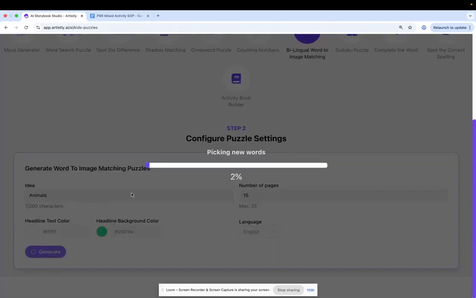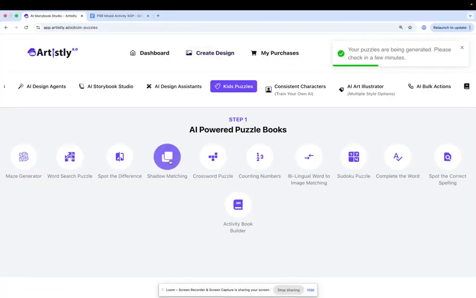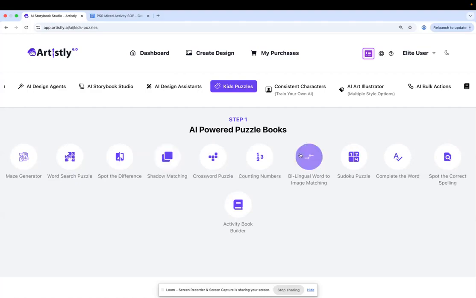So far I have done three puzzles: complete the word, spot the correct spelling, and word to image matching. Now if I want, I can come here and add shadow matching as well. Shadow matching is a little bit more of a visual thing as opposed to a word or learning type of thing. This is word to image matching. This is image to image matching, but it's a shadow. It's more for early preschool. You get my point, right? So I don't want to put that in my puzzle book.